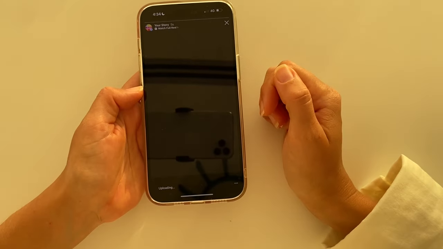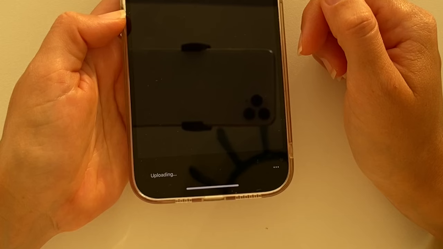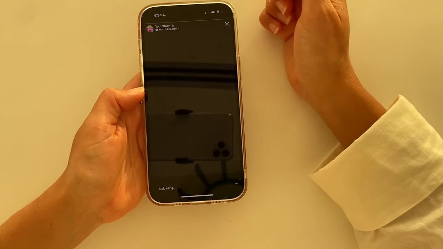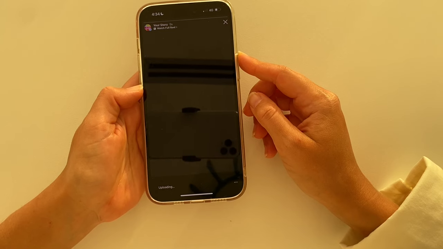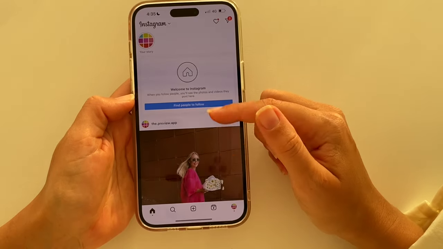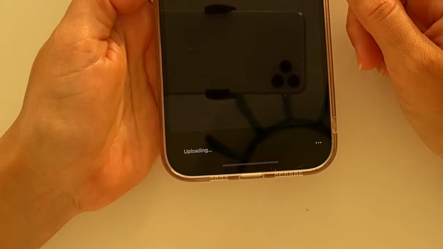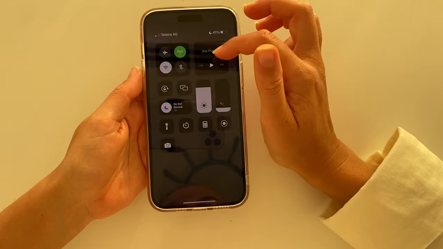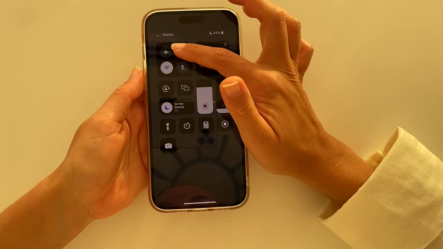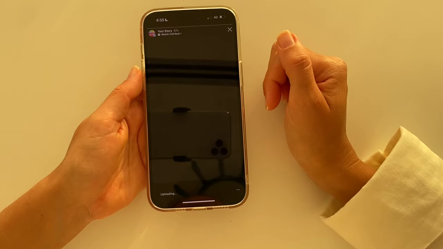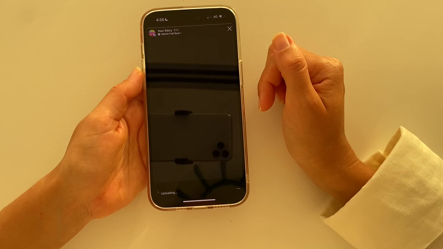Oh, it's still uploading. Let's wait a little bit. Let's wait a long time. Yeah, I only have one bar for 4G. Come on. Let me show the people. This is not even uploaded. Come on. 3 hours later. What the heck? Should I try to disconnect and reconnect? Will that work? Oh, it worked. Well, that was the trick.